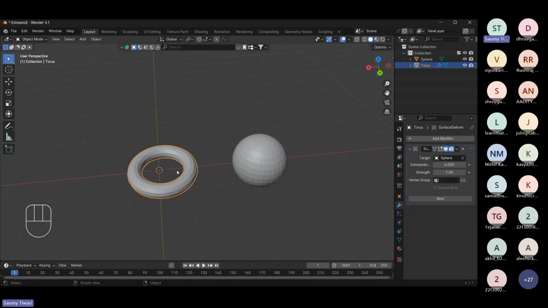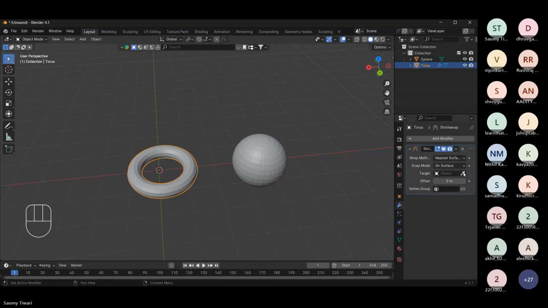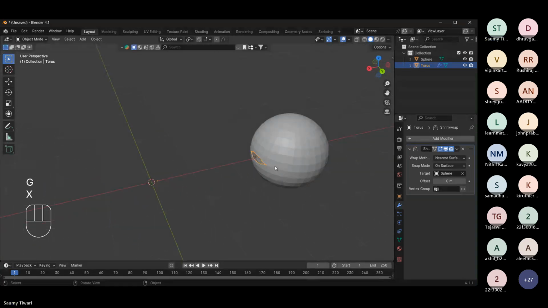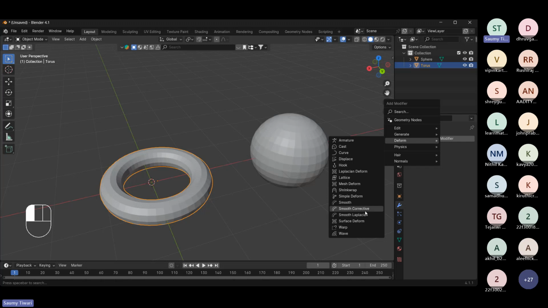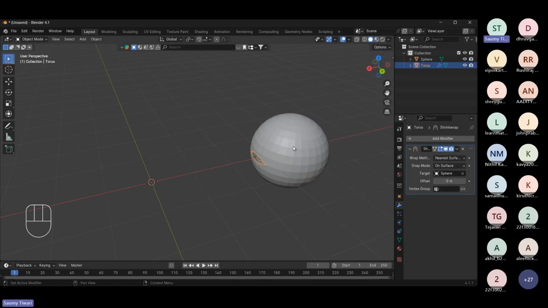It also basically deforms this torus according to the surface of the sphere. Then this one is shrink wrap. It just projects that torus object onto this sphere. Using shrink wrap, it just projects this torus onto this sphere.